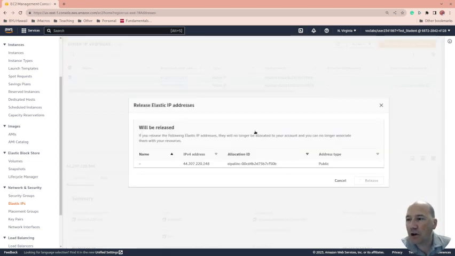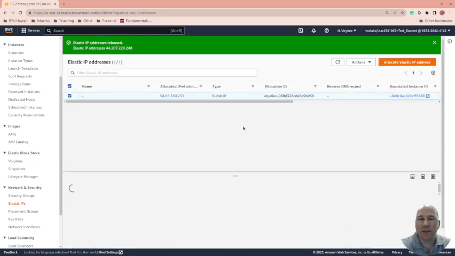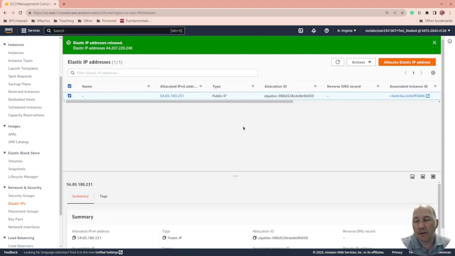So that way I stop getting charged for the IP address. Once again, with elastic IP addresses, you only get charged when they're not being used. So if they're being used, you don't get charged for them. But if you have it, but you haven't associated it, you're not using it with anything, then you get charged for it.